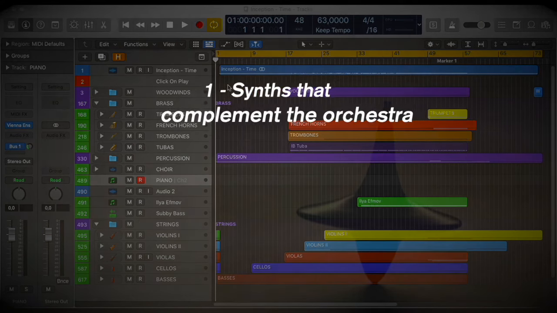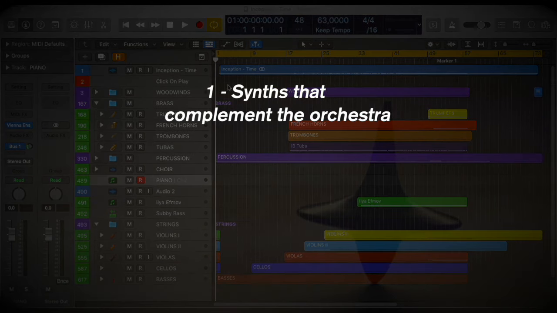Synths that complement the orchestra. We are going to see that on many occasions, what has been originally created for a synth can be reproduced with acoustic instruments of an orchestra. You just ought to have a deep knowledge of the capacities of each instrument.